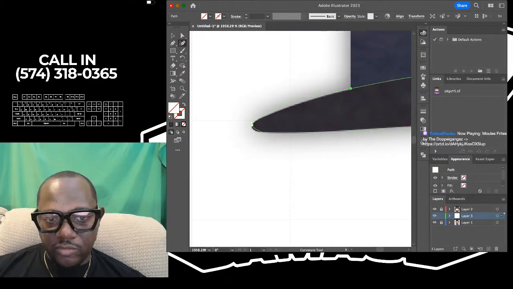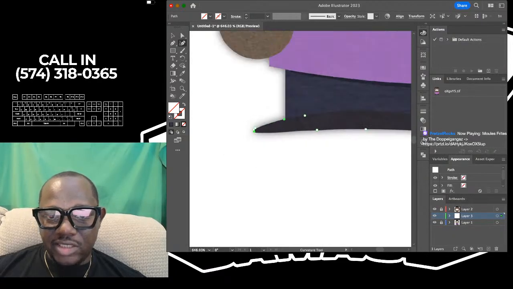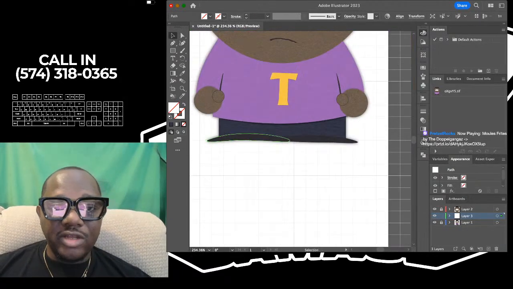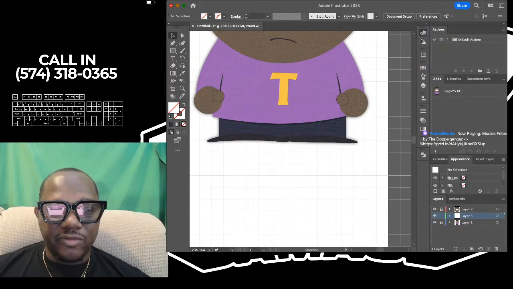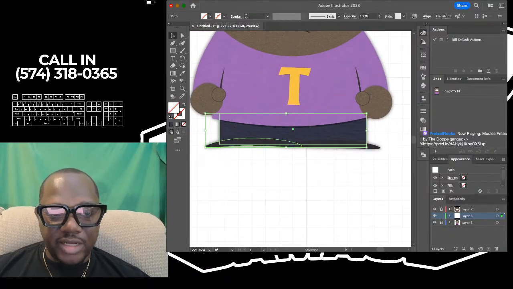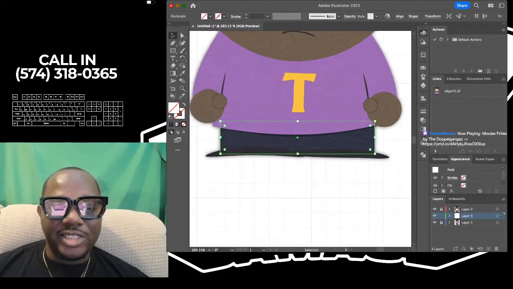Now, if you were getting ready to make this an actual animation, like a moving character, everything that we are doing, you would have to do on different layers. Now, we're not doing this on different layers because we're not about to turn this into an animation. I'm just showing y'all pretty much how to do it.